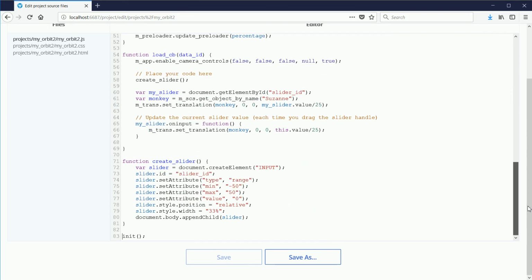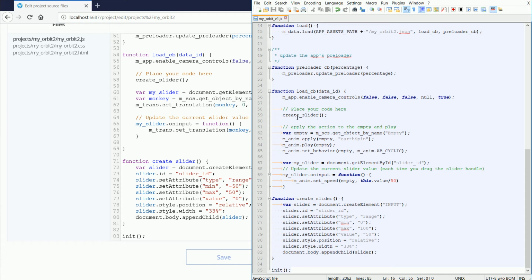Scrolling down, we see the code that links the value of the slider to the Z location of the monkey. I went through the code in the previous tutorial. Here I have the new code that links a slider to the animation speed of the moon orbiting the Earth. Notice that this time the range of the slider goes from 0 to 100%, with the starting value being 50%. This is the line that is executed when the slider pointer is moved.